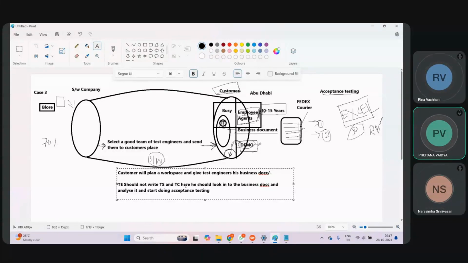We'll not look into the test scenarios and test cases. Whatever we have written is in the company itself. Now what we have to do, we need to look into the business document of the customer, and we need to analyze how his business is going on. That is understanding the customer requirement. After understanding the requirement, later I should do the acceptance testing.